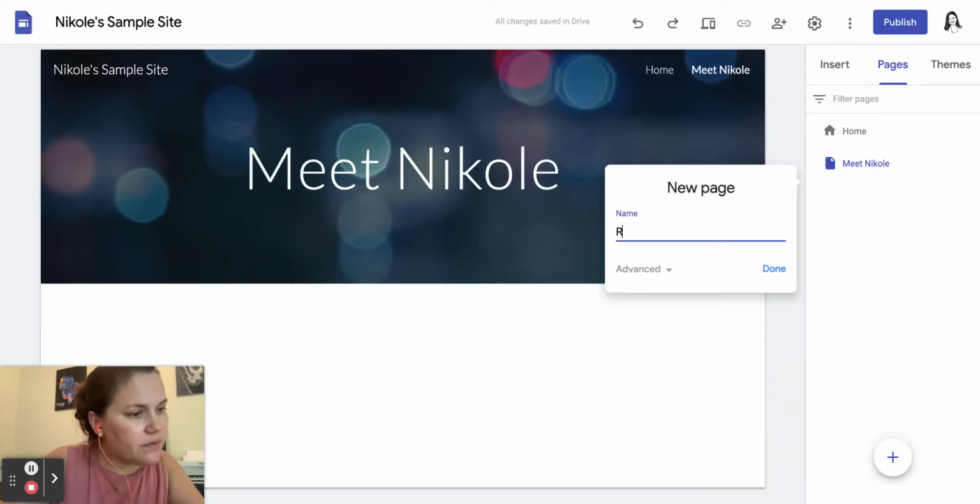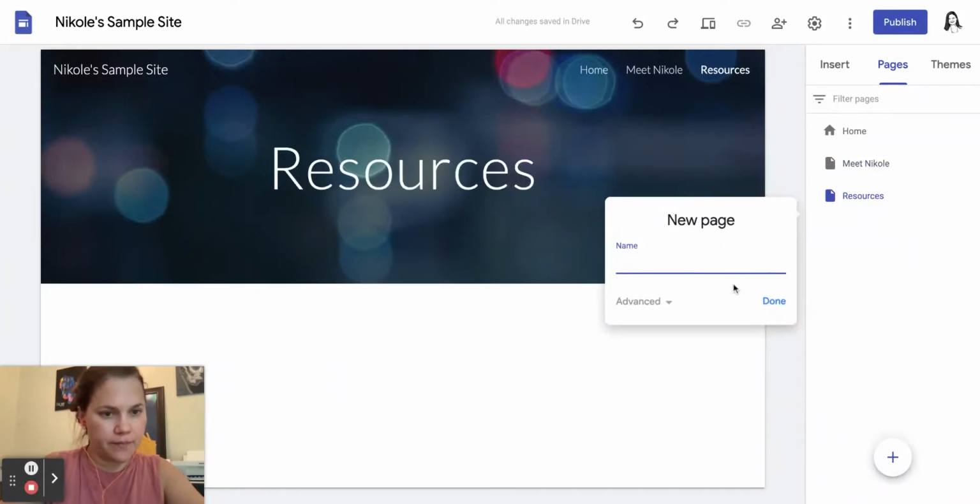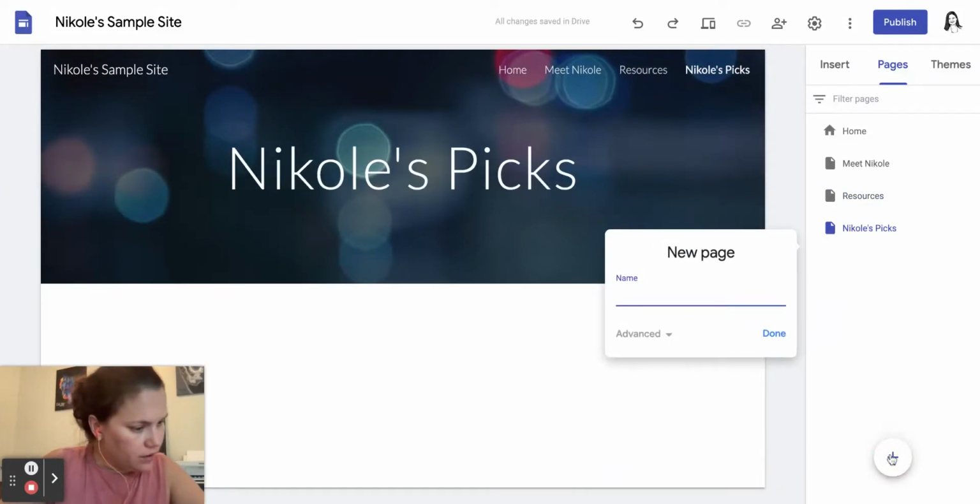And this time we have to have resources. And we're going to say done. And then we're going to do it again. And this is our choice page. So I'm going to say Nicole's, however you want to do it. Remember, you're not being graded on your choice of words here. I want you to be creative and do what you like.